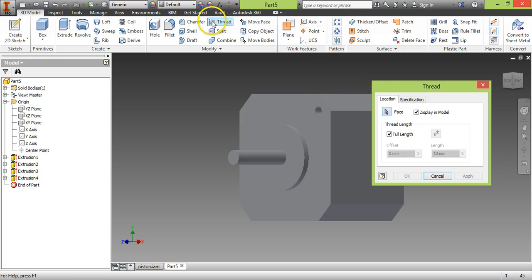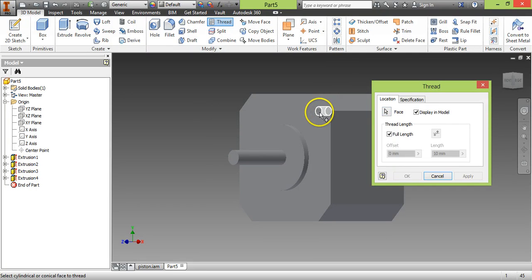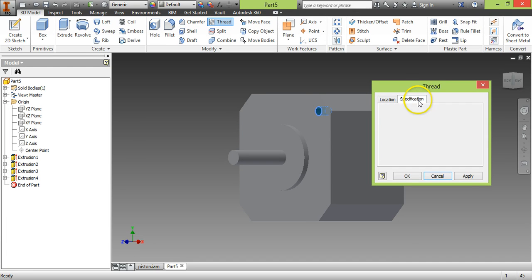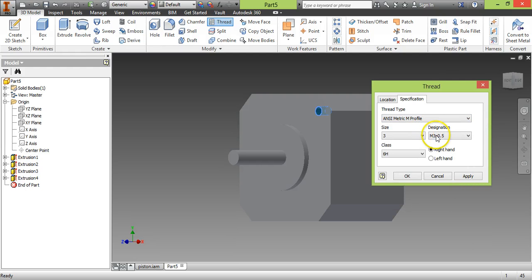So this tool that I just clicked is the thread tool. It allows you to select a surface of a cylindrical hole or an external, if you want an external thread, a cylinder, you can select that. Once you've selected it, it allows you to go over here and specify the type of thread. So they have unified as well as metric profiles, and they have pretty much all of the different sizes and designations you can think of.